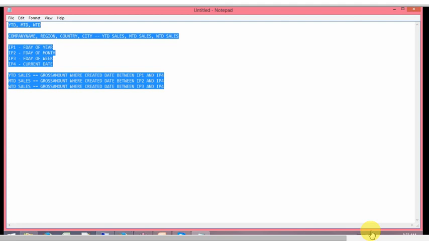Can you try this today? You cannot have an input parameter with a range, but I can use 2 input parameters with the between operator, between IP1 and IP2. I can use it like that. Can you try this today? We'll stop here and we'll continue tomorrow.